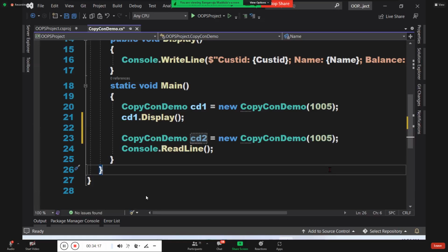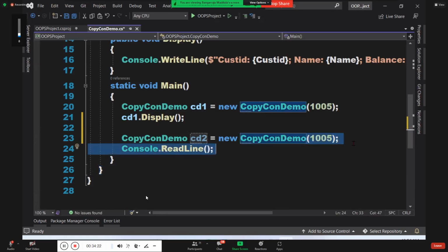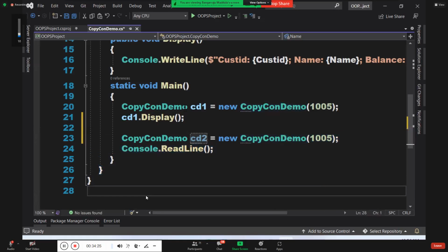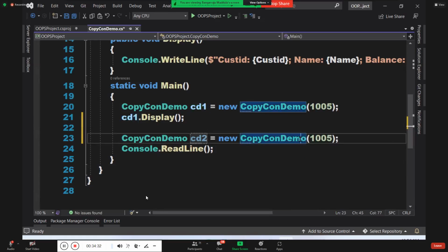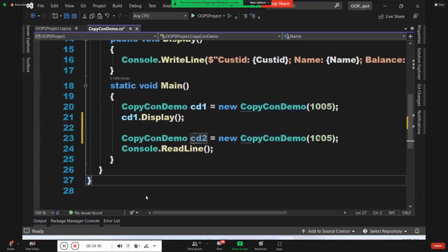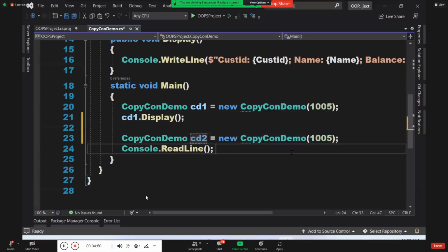Without again creating an instance like this, connecting to the database and loading all the data, we can directly copy the values from cd1 only. Did you understand me or not? Suppose the database is somewhere in a remote location. It takes a lot of time to connect to the database. The first instance connected and loaded the data. The second instance again requires connecting and loading the data, which may be time-consuming. To speed things up, when you want the same 1005 only, without connecting to the database, you can load the values from cd1 directly here.